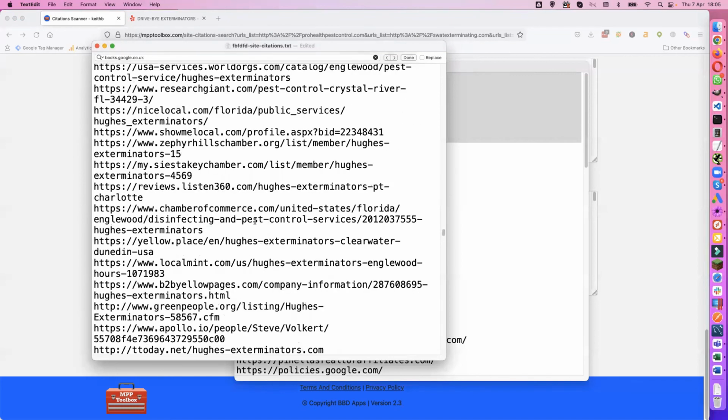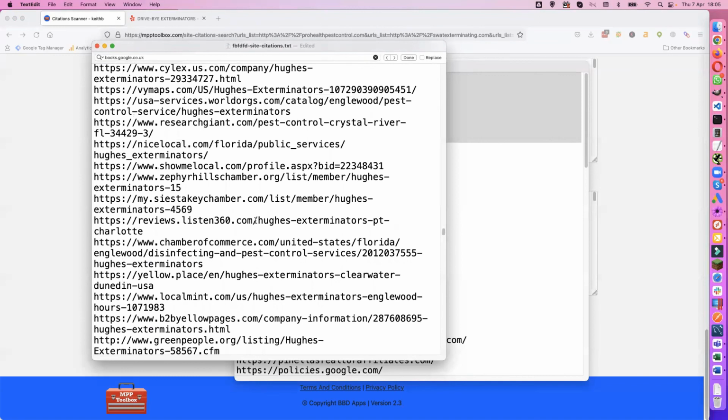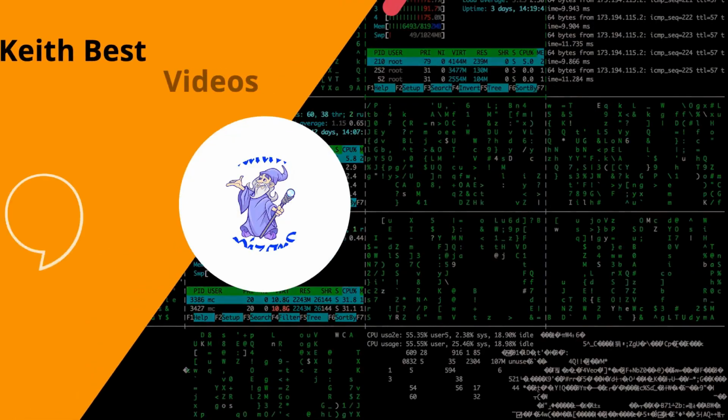But that is a nice, simple, and easy way to find out what links your competitors have. And then you can have a look. How can I get these links? Get them yourself. And obviously, if you get the same links as them or better or more links than them, you're going to rank better.